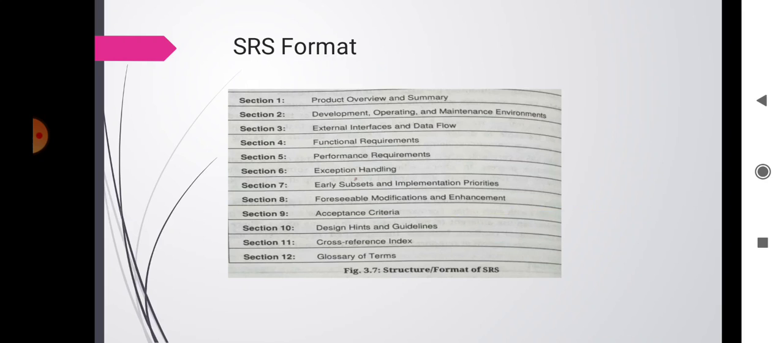As shown in this figure, this is the SRS document template given, and the requirements of the software may be described against each heading and subheading of this template. And SRS is a formal document.